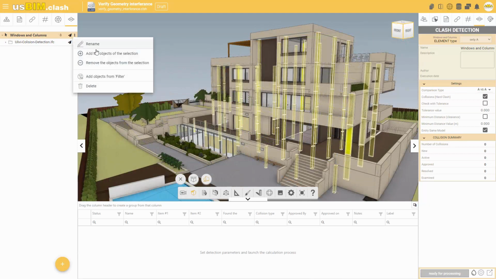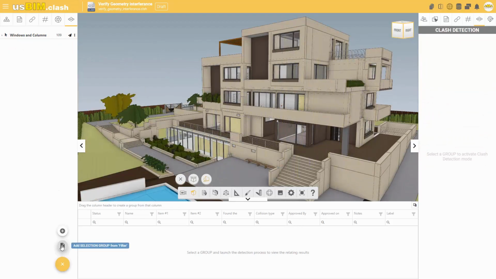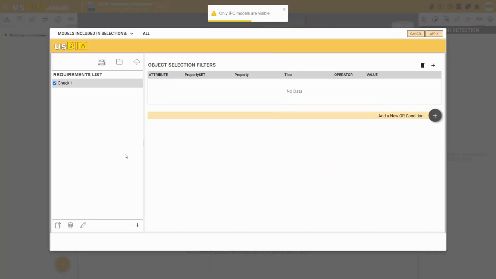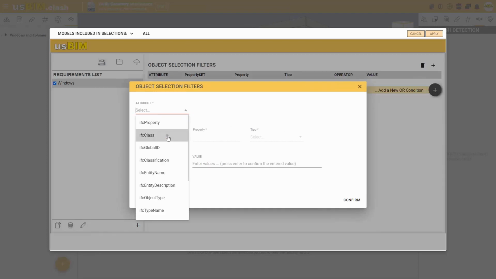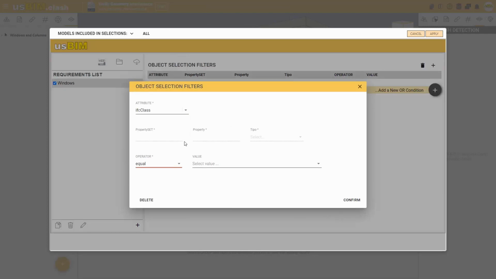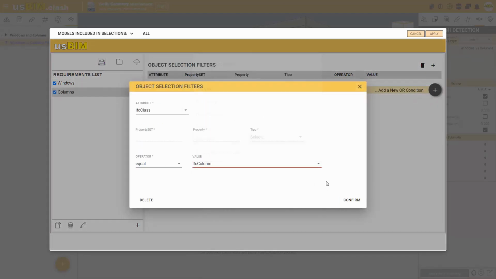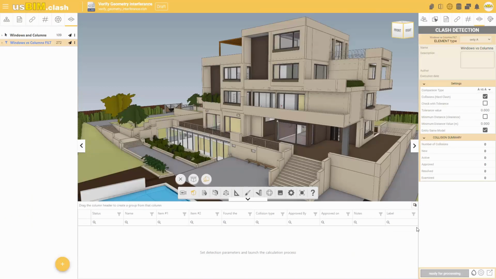Just define a few simple parameters, such as the type of comparison, the type of collision, or a tolerance value, to automatically check interferences according to the type of analysis that is intended to be performed, a hard clash or a clearance clash, and the degree of precision that is intended to be obtained.